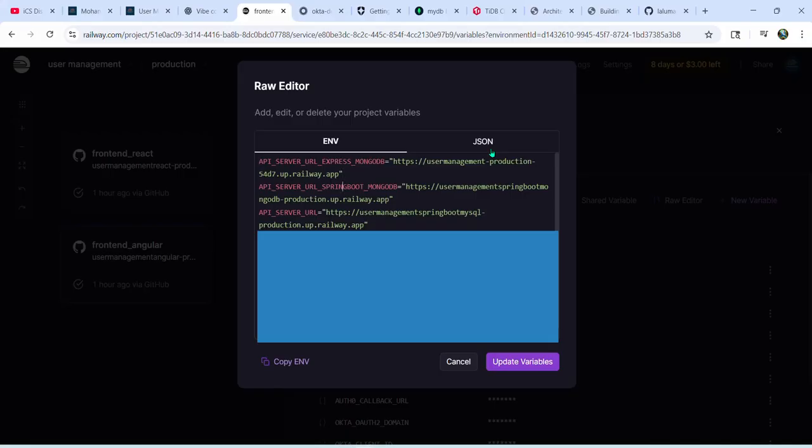Instead of using the API server URL to MySQL, I'm going to say, nope, I'm not using that anymore. Let's just back this guy up and call this guy MySQL and turn this guy on. So now it's going to do Spring Boot and MongoDB. How about that? Anytime it's an API server URL, that is where it's going to point to. That's the main URL for the backend.